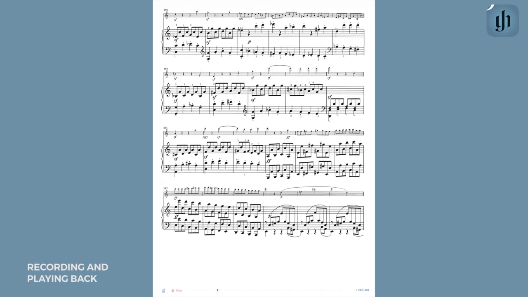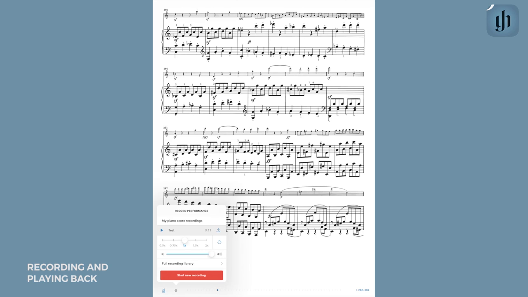Now you will know that you are live when the mic icon is flashing. Once you are done recording, tap that button and it will automatically load you to the playback menu. If you wish to record again, simply tap the same Start New Recording button and it will take you through the same process.